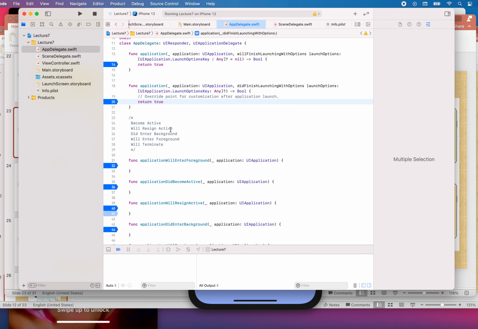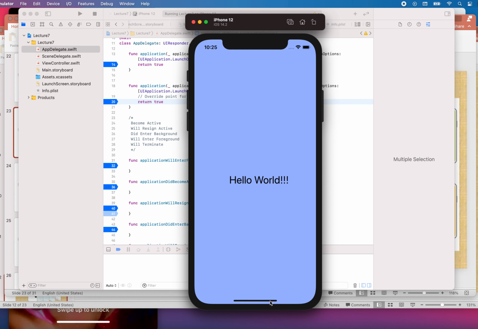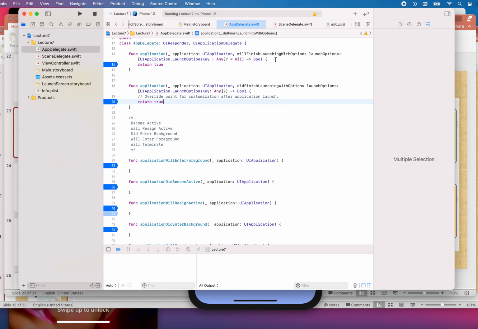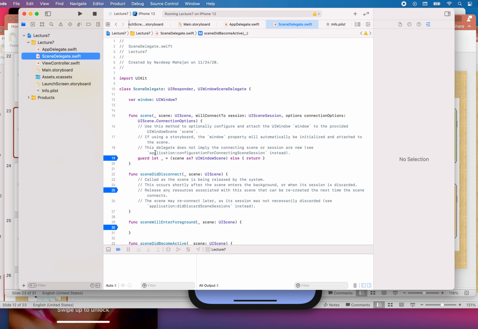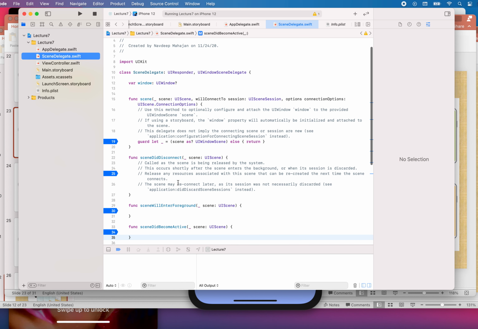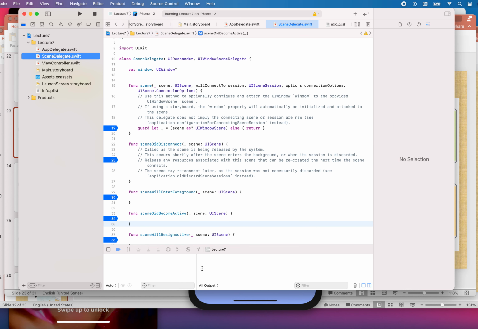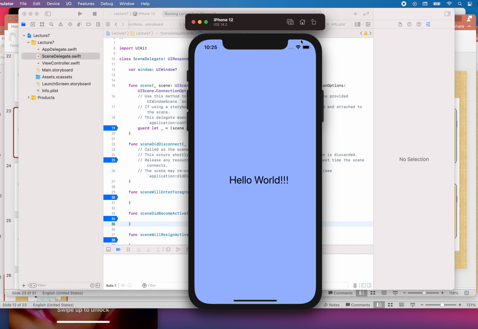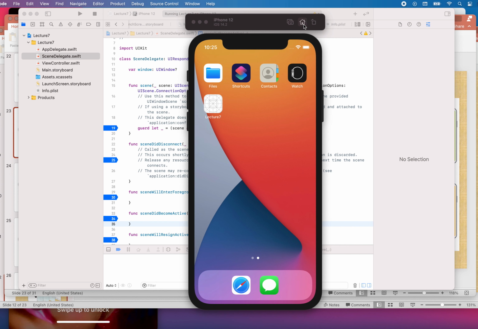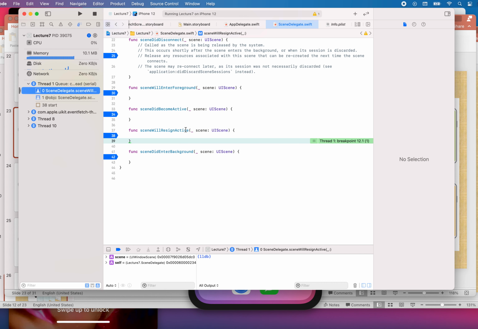Okay, certain activities are going to occur when the application enters foreground. And we know that will finish launching with options will get called, did finish launching with options will get called, and then we will move on to our scenes, and the scenes will call will enter foreground, and then did become active. Let's see what happens when the app goes into background. The easiest way of doing that is just to press the home icon, and you'll see that it will first resign being active, and then it will notify that it did enter background.